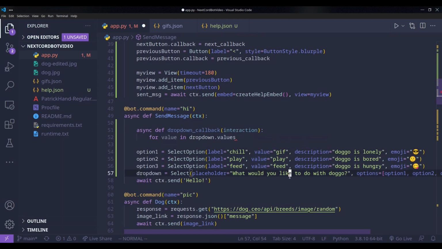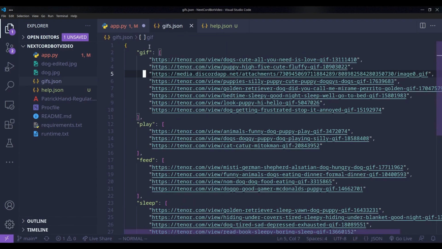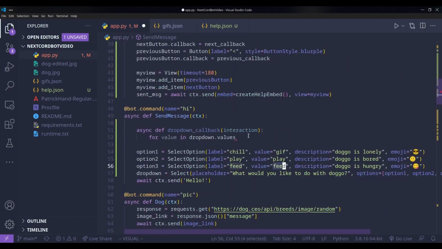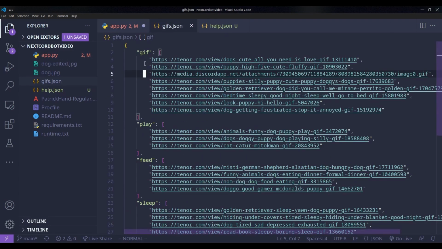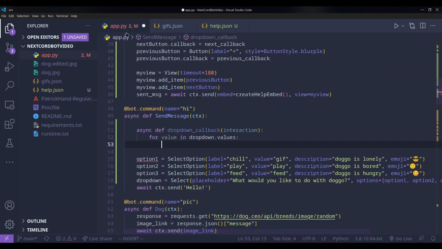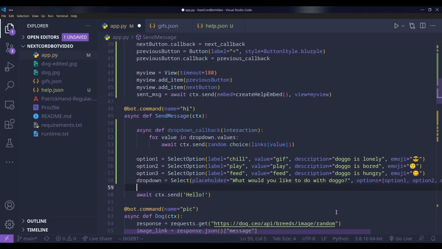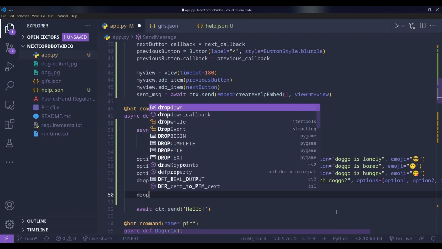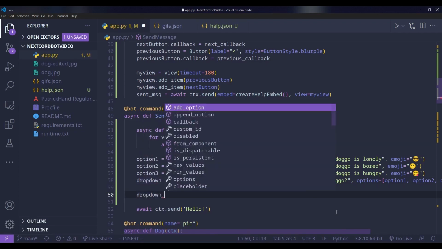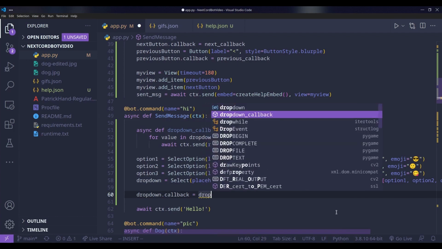And as you can see, the values that we have here are GIF, play, and feed, which are essentially category names for all the GIFs that the dog bot can send. So what we can do is use that value to send a random link from a list of links in that specific category. To do that, we're just going to do await ctx.send(random.choice(links[value])). And then we also want to set the callback for dropdown by just doing dropdown.callback equals dropdown_callback.